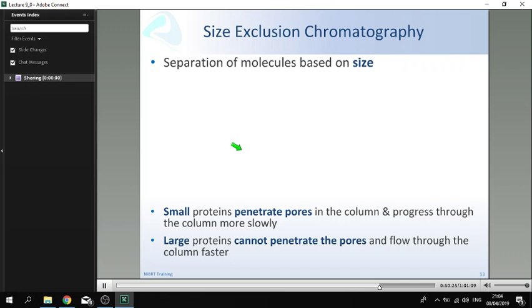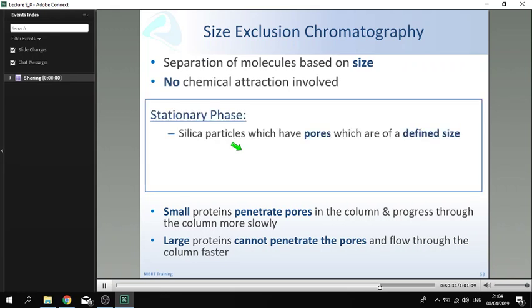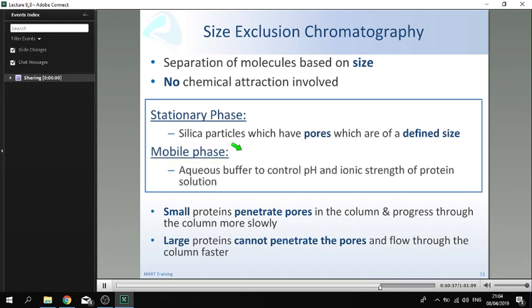Then we have size exclusion chromatography. In size exclusion chromatography, we separate molecules based on size, and there is no chemical attraction involved. Our stationary phase is silica particles which have pores of defined size, and our mobile phase is an aqueous buffer that we don't change throughout the run.